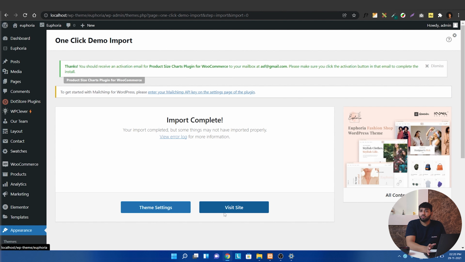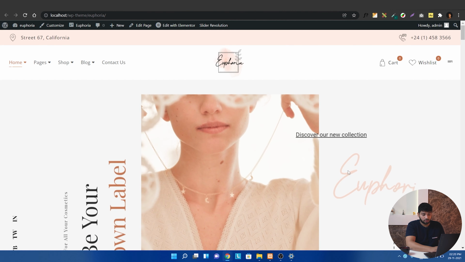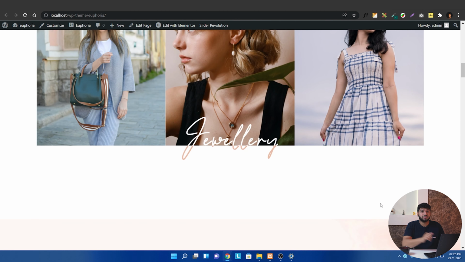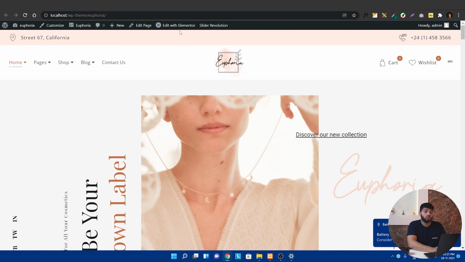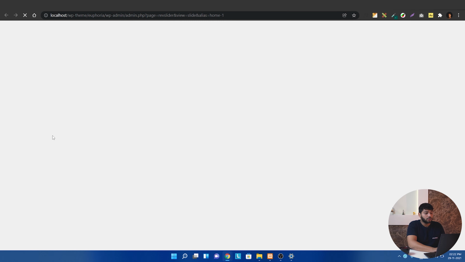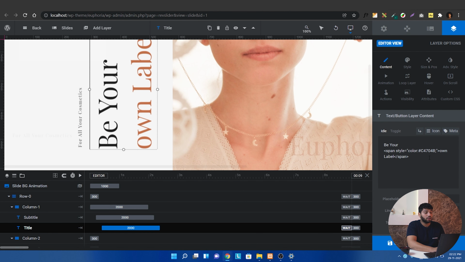Now our data has been imported, and you can see the wonderful and stunning work we have done with it. This is our theme. Now without wasting any time, let's customize it. Going into Elementor, we can see that the banner can be changed with Slider Revolution for more flexibility. So I will do some basic customization, like changing the content here.